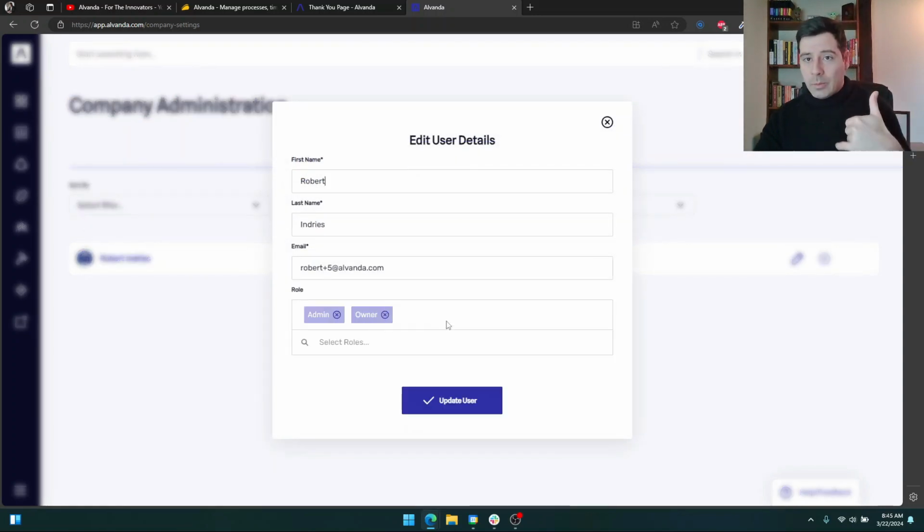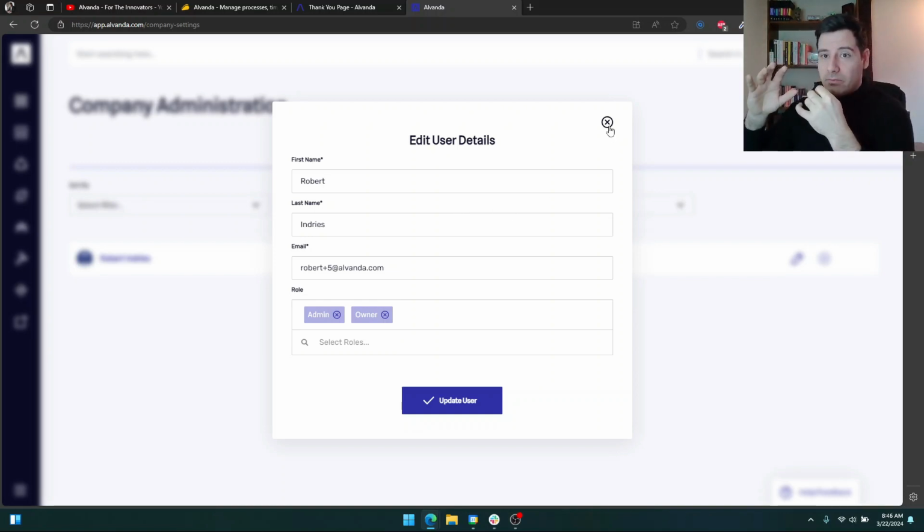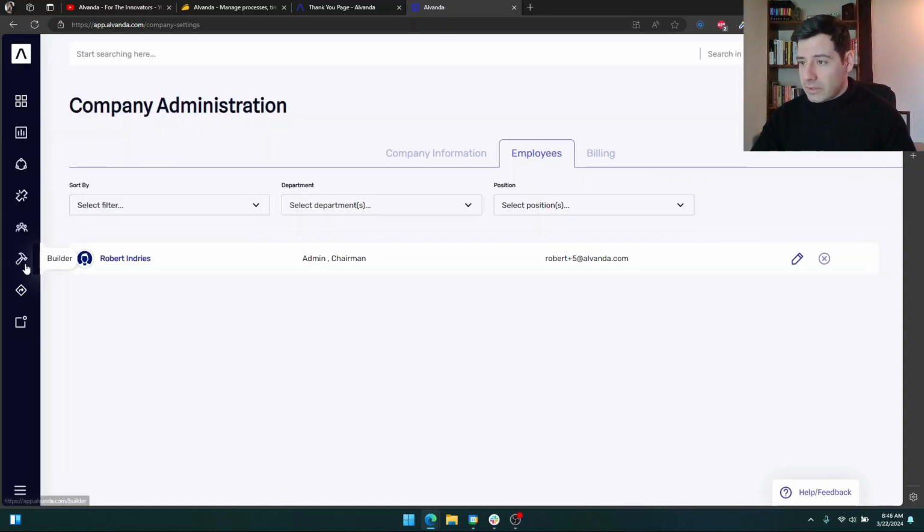So if you hire someone and you want them to also be able to make changes everywhere, like let's say you have a director of ops, you basically need to give them the admin role. So you come here, you give them the admin role, and then they can change anything. They can see everything, they can manage any procedure and so on and so forth. So if you want to delegate the management of the business on Alvanda, then you can do it here. So that's something we don't really talk about.